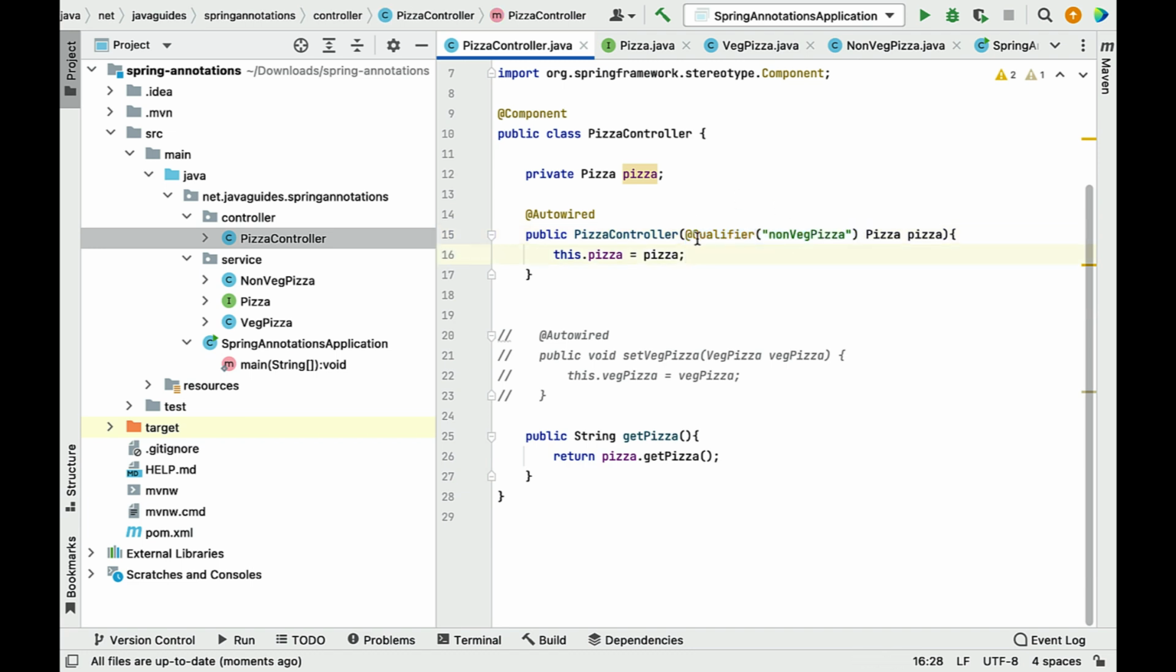Alright, so this is how we can use @Qualifier annotation to tell the Spring IOC container to inject a specific Spring Bean. Okay, so basically the Spring IOC container gets confused about which Pizza interface implementation it has to inject, because this Pizza interface has multiple implementations, isn't it?